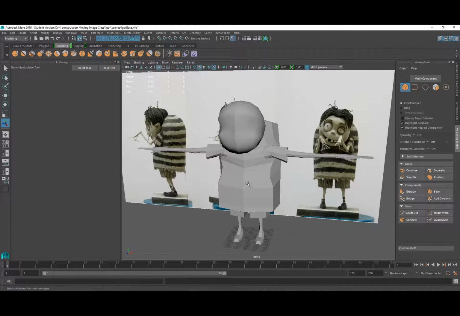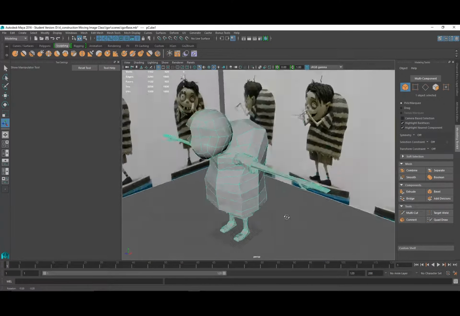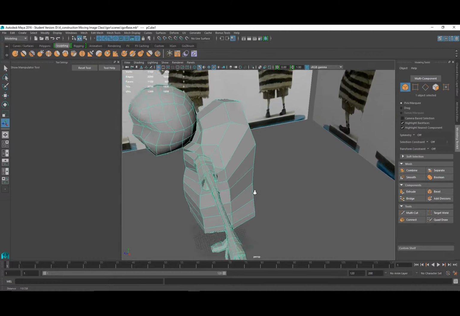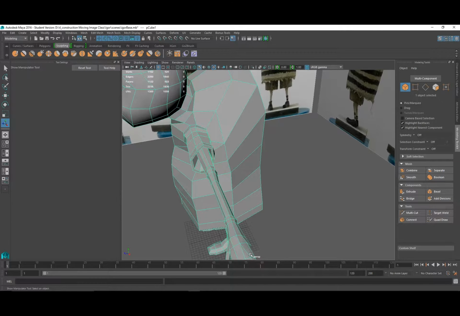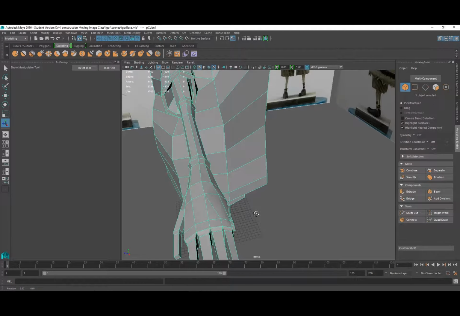So in our last video we modeled this base Igor. He's pretty low poly, and as far as I can tell he's only got like one triangular point where we had to adjust his hand. We could have done this differently, but for now this will work out.